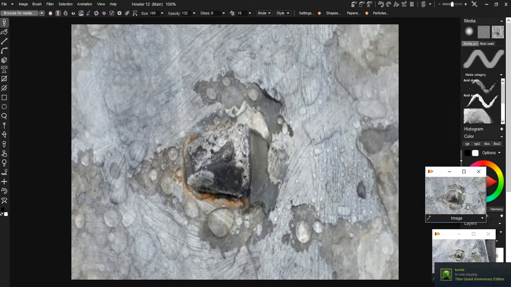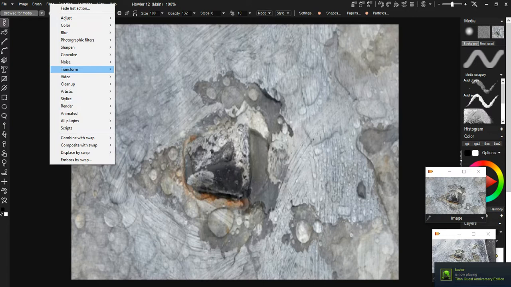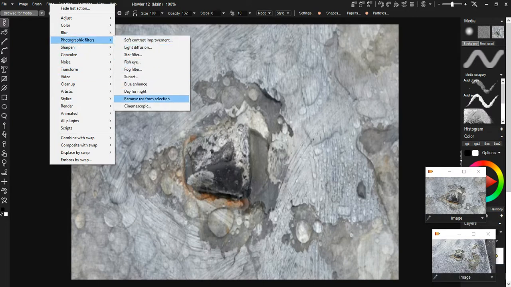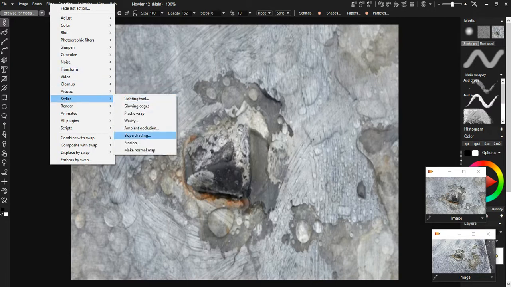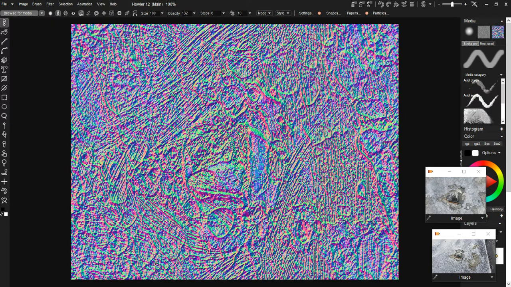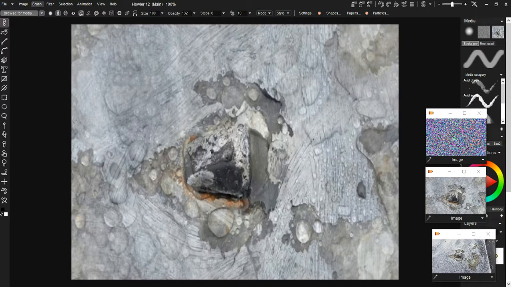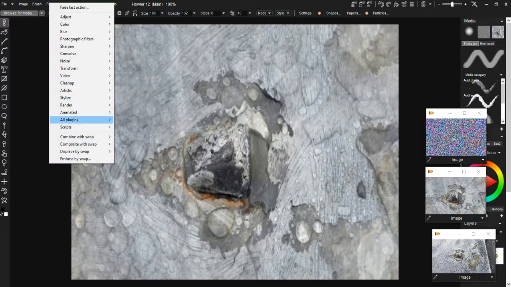And then let's see what else. Okay, so let's filter this a little bit. Let's experiment with some of the photographic filters. There's a couple of artistic filters. There's so many things here. Artistic, stylize. Let's check what the normal map might look like. Okay, so that's a normal map. Alright, let's store that. I don't know what I'll do with it, but if you're into 3D, you can use that for nice normal bump mapping, that sort of thing. Normal mapping.